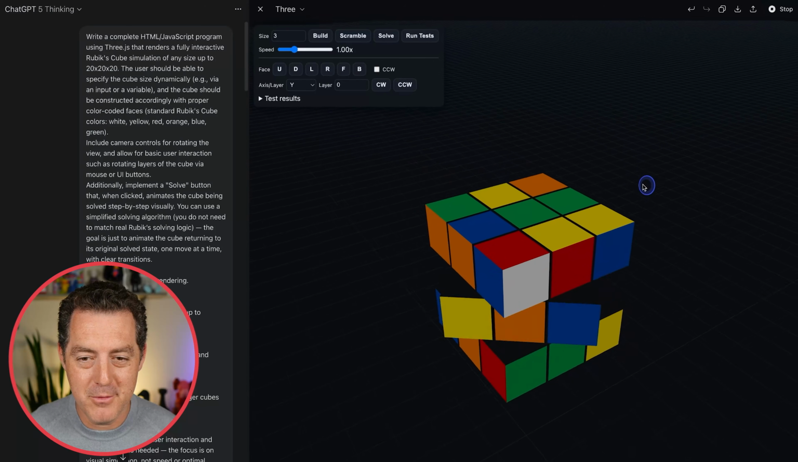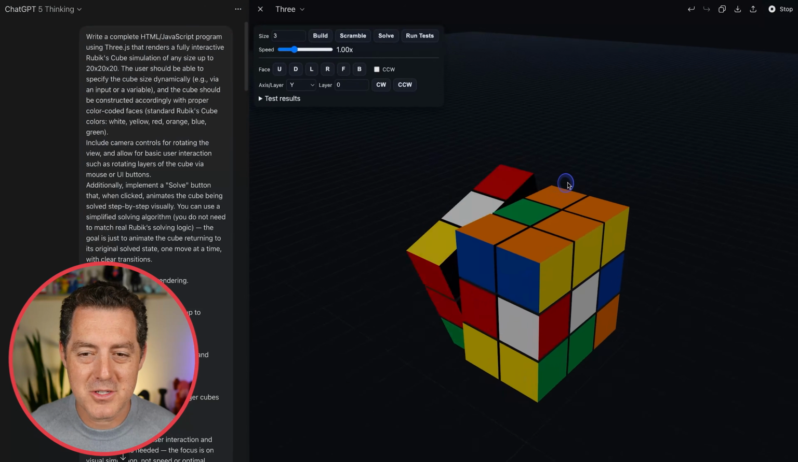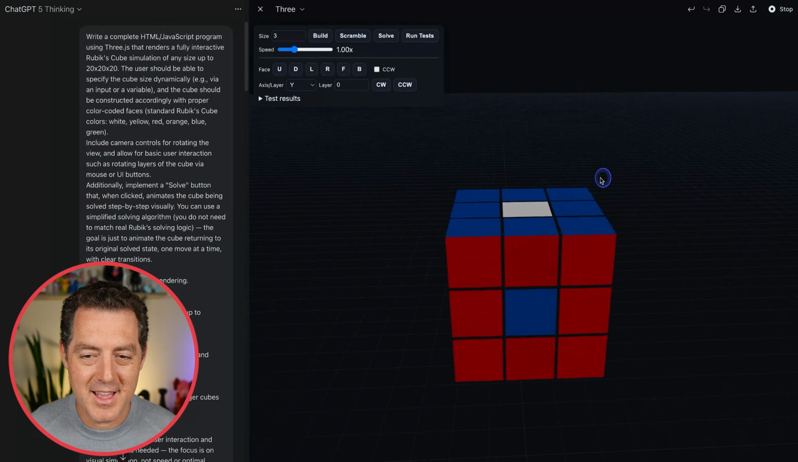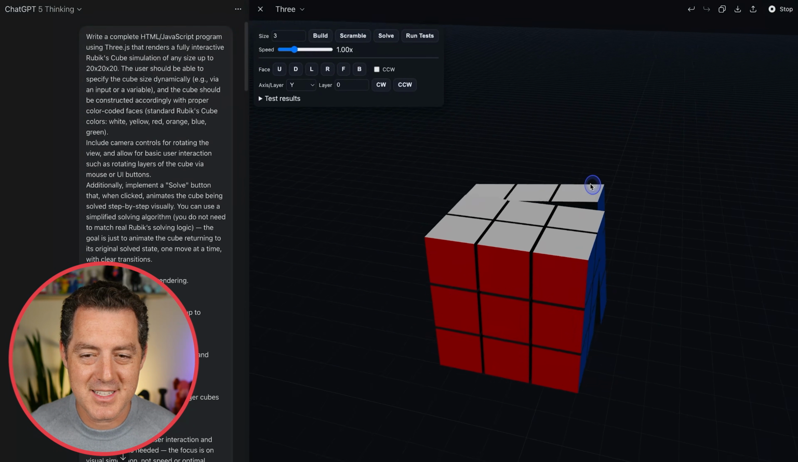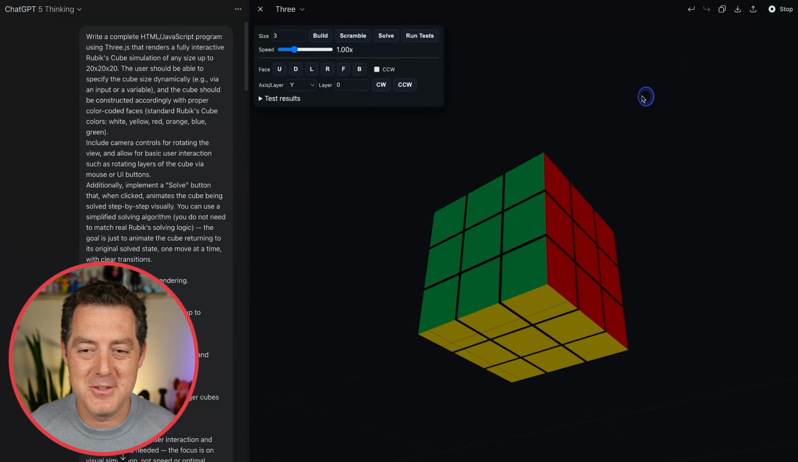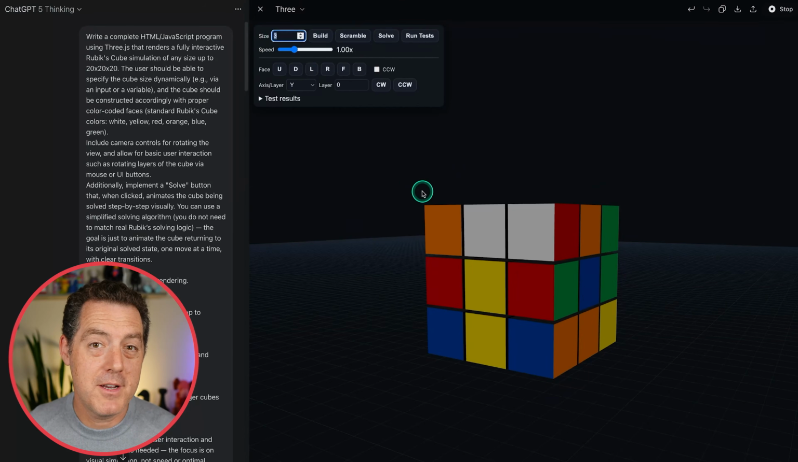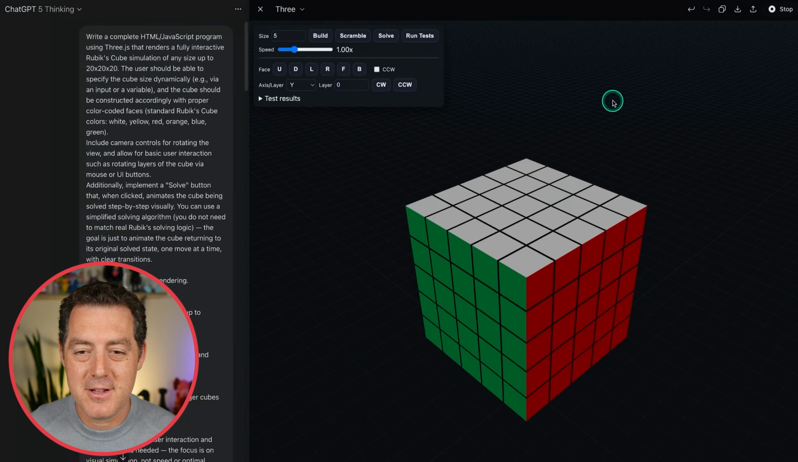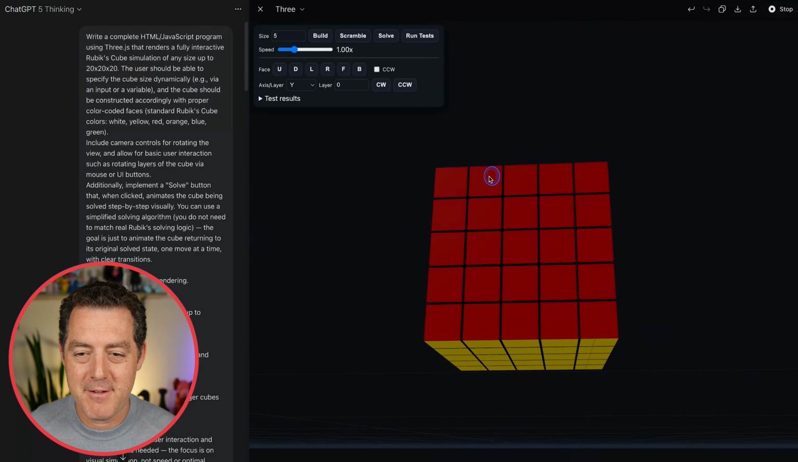Okay, so it's definitely moving. It looks like the colors are getting more grouped together, and it sure does look like it's going to solve it. There it goes. Beautiful. Now, what if I do a larger size? Let's go to 5. Click build. There it is. 5 by 5 by 5.